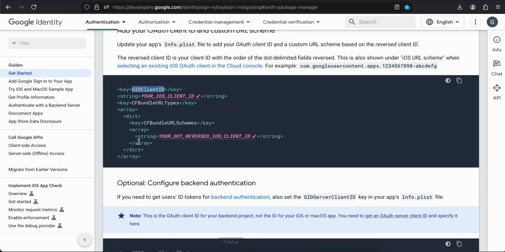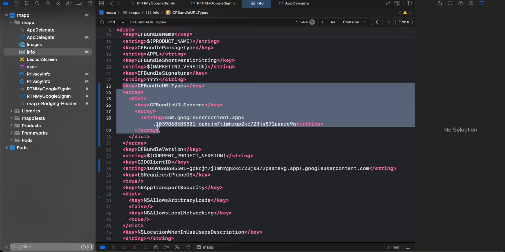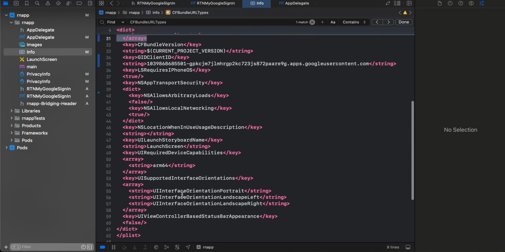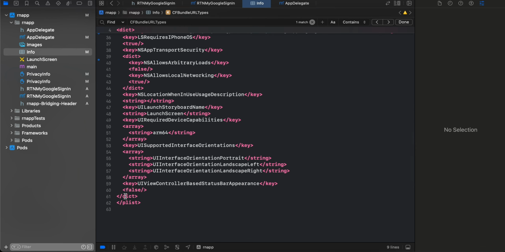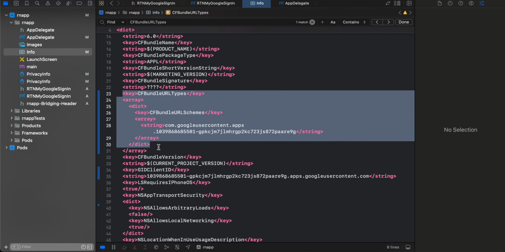Okay, and the next part is we have to also copy this CFBundleURLTypes. Again copy paste everything up to here, and here you can see that I have pasted it over here. So up till here. You can paste it anywhere, but make sure it is within this enclosing dict.